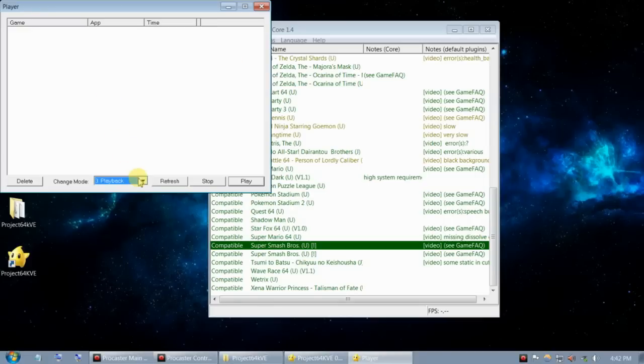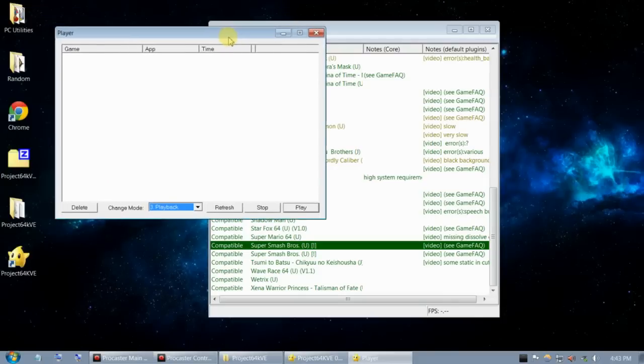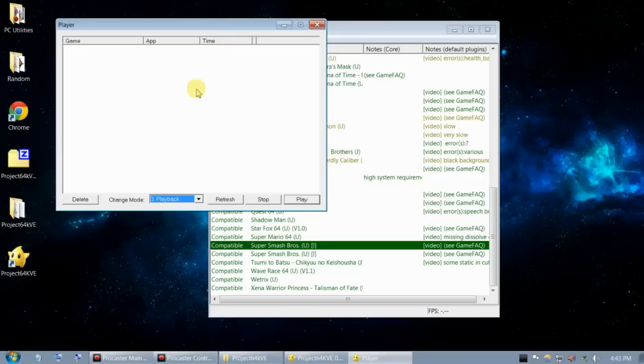Now, these buttons are self-explanatory: refresh, stop, play, delete. I don't think there's a pause, and I haven't used this much, so I don't really know much about it. I only used it a handful of times, so good luck with it.